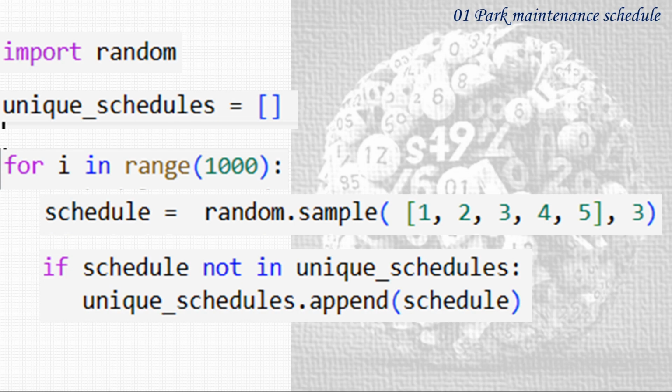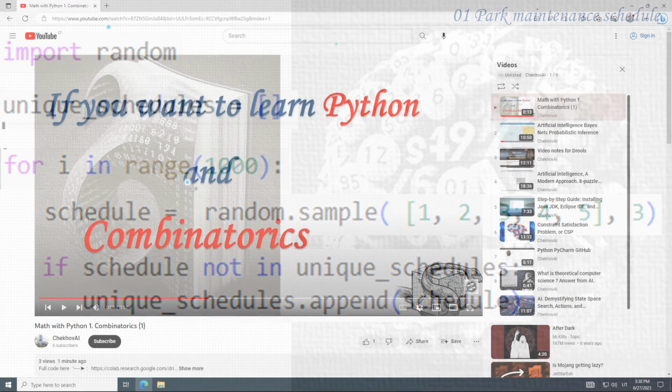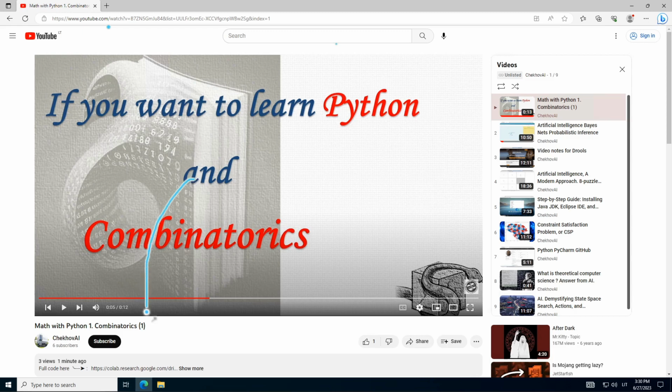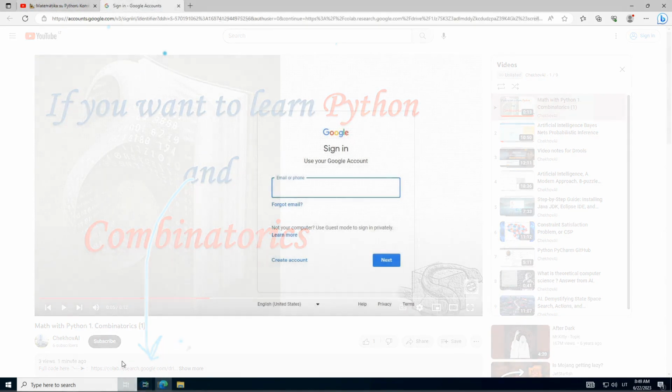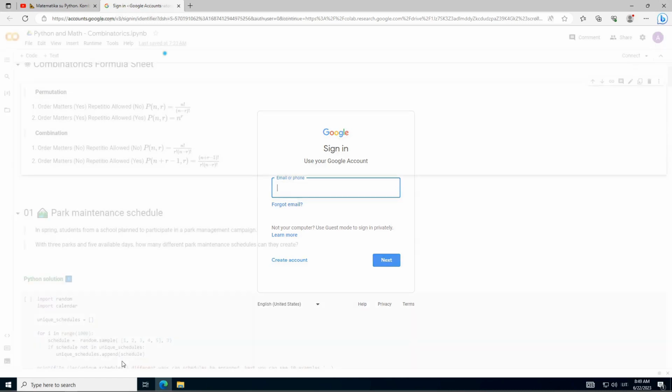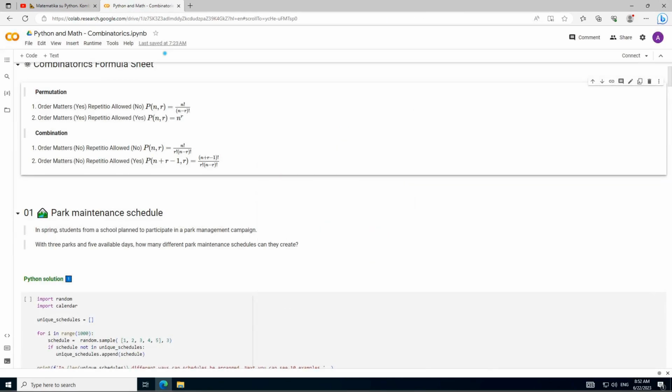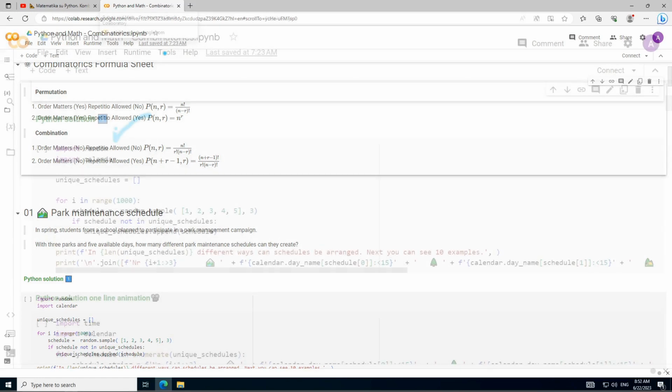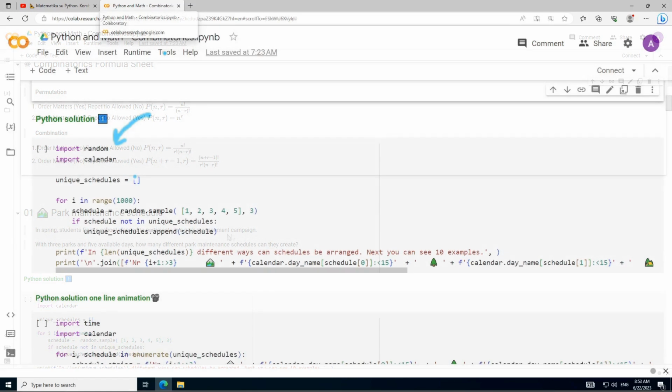Let's launch the Python program and see how it works. To start the program, we can look at the link below this video. The Colab environment requires us to be logged in with a Google account. After connecting to the Colab environment, the Python notebook opens, where we can find all the examples demonstrated in this video. I'll highlight the key elements of the code again.